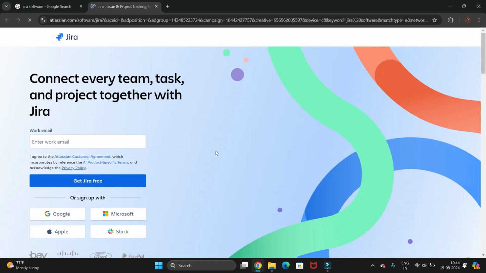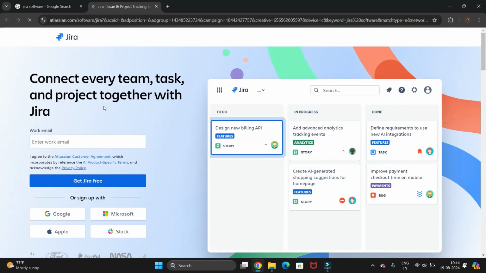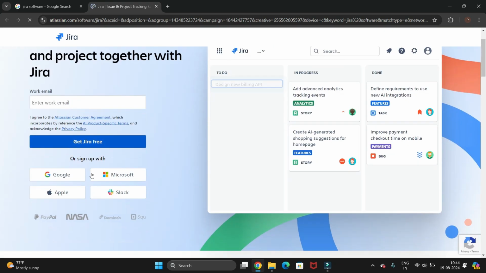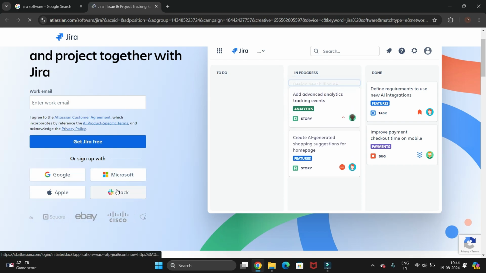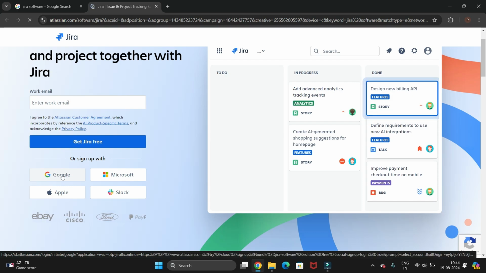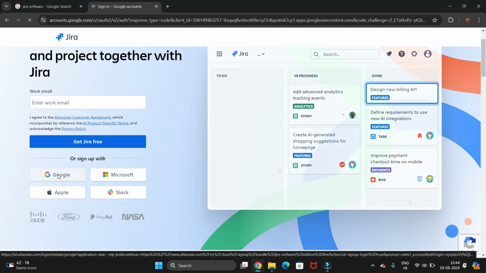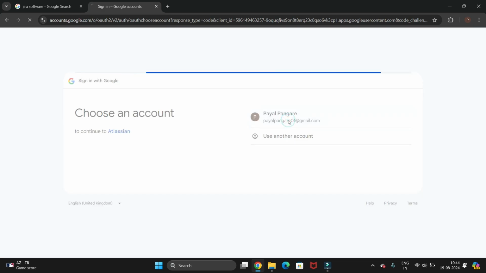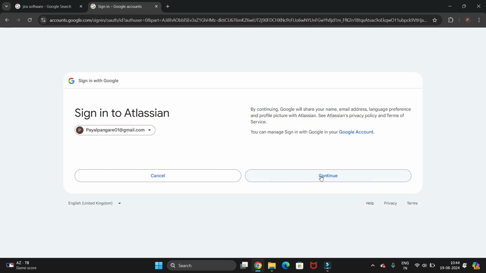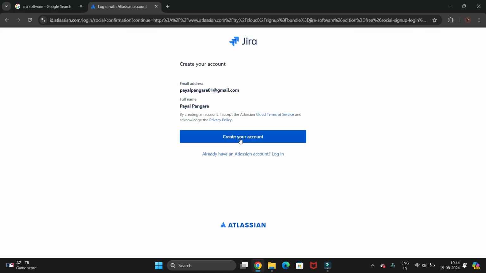Now here we just have to log in to create the account. So here we have some options like Google, Microsoft, Apple and Slack. So we'll go with Google. Just select this, then select your email ID, then continue, then click on create your account.